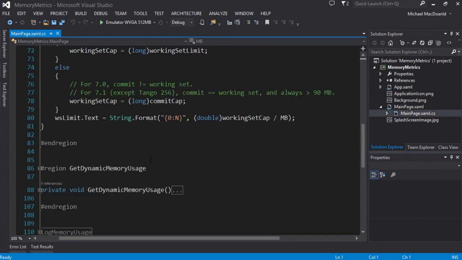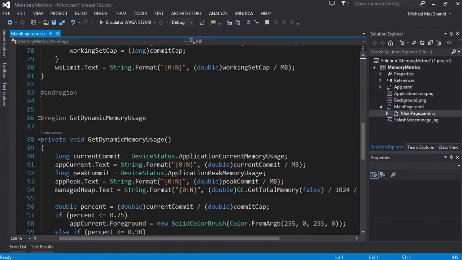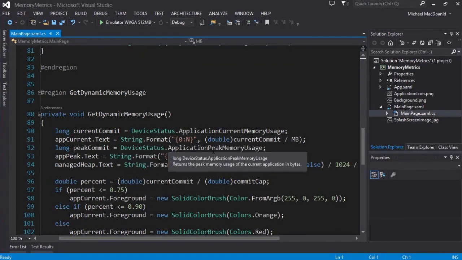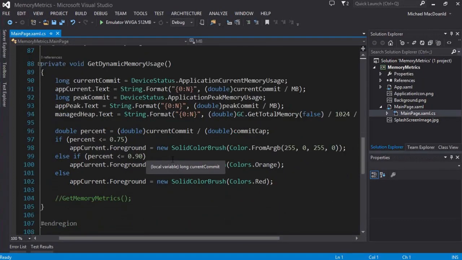Then if I scroll down to the dynamic memory usage, the ones that actually are going to change, you'll see the API call. Application's current memory usage, there's the API call for that. Scroll down a little bit more, we have our application peak memory usage, which we'll display there. And our current commit, so we can actually see our total memory, which is just right there. So that's how we're pulling in that data.